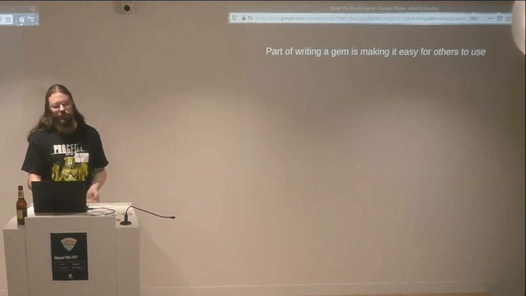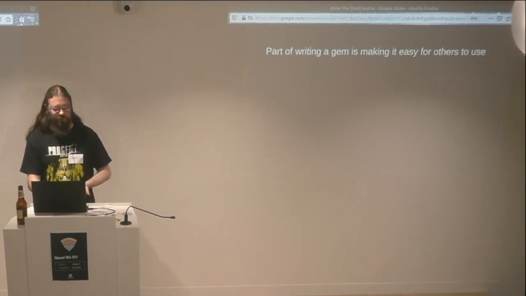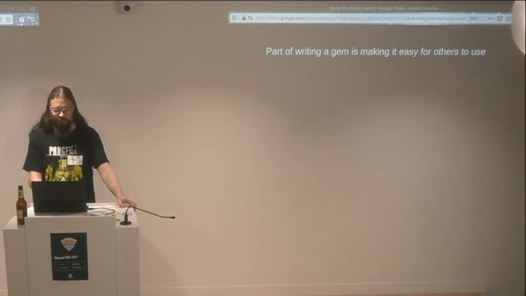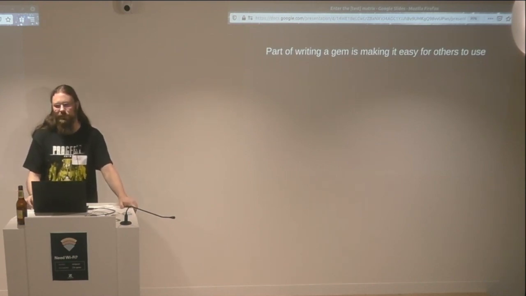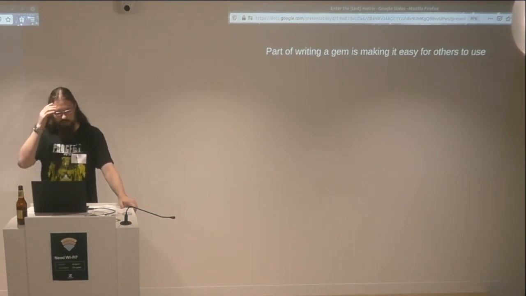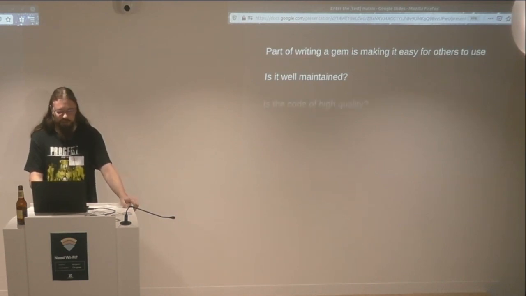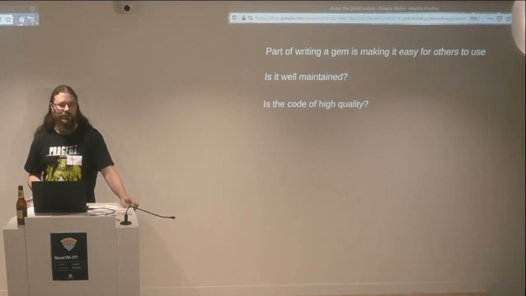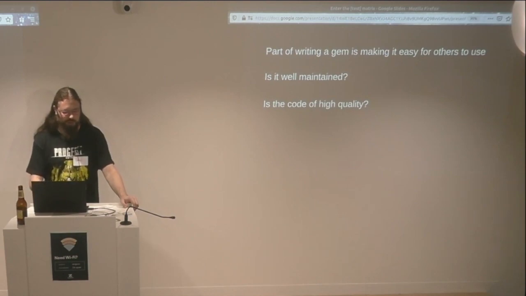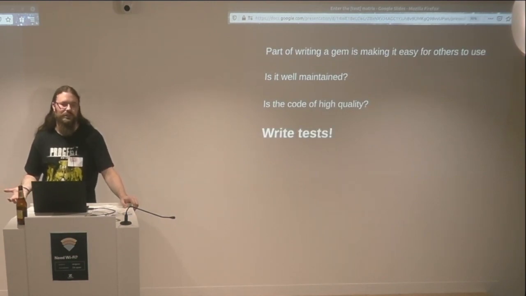Since we're putting all the effort into writing this gem, we want to give potential users the confidence that it's actually good enough for them to pull into their projects. Because you could write the best library in the world, but it doesn't mean anything if no one actually uses it. We want to demonstrate to potential users that our library is stable and does what it's supposed to do. So they're going to be asking things like, is it well maintained? Is the code of high quality? Things like that. And so the question we need to ask ourselves then is, what do we do in order to help answer these questions? And one of the things we do, of course, is to write tests.